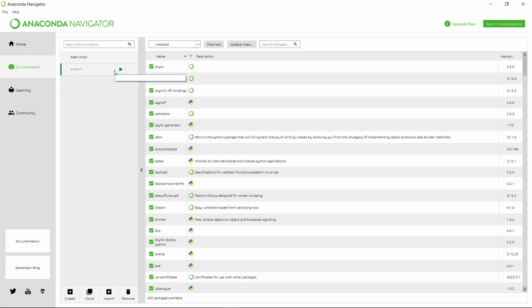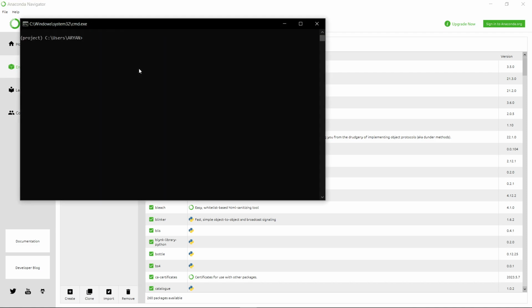Come again to Anaconda Navigator, click on this, select the first terminal, and here you have to enter that drive name. The name can be small or capital, not necessary. So if your project is in the D drive, then you enter D colon. If your project is in the E drive, then E colon. If your project is in the F drive, then F colon. This is how you can navigate yourself.